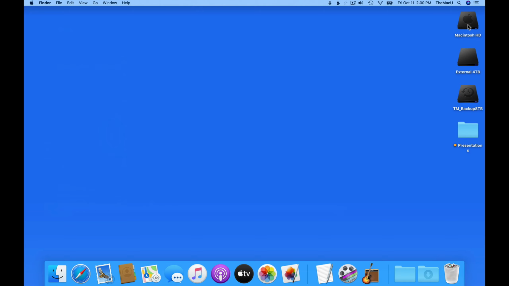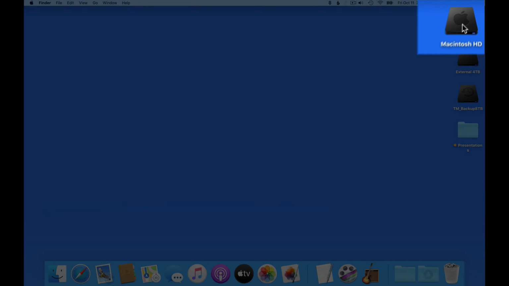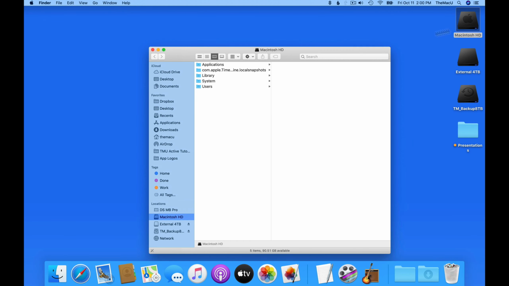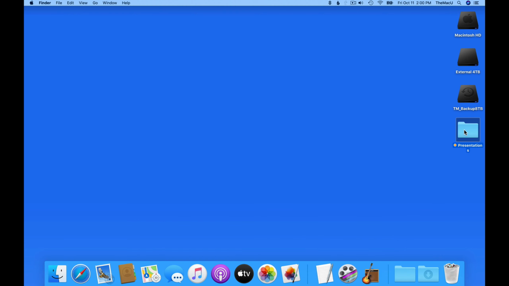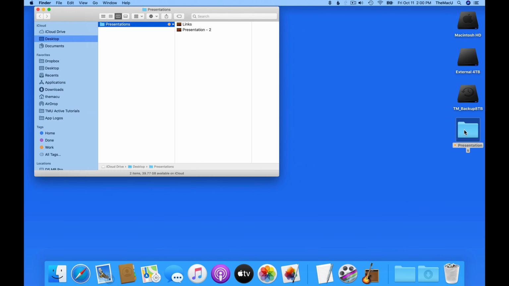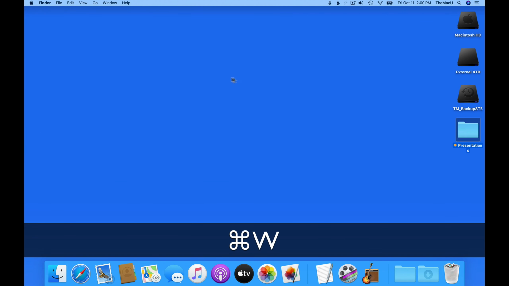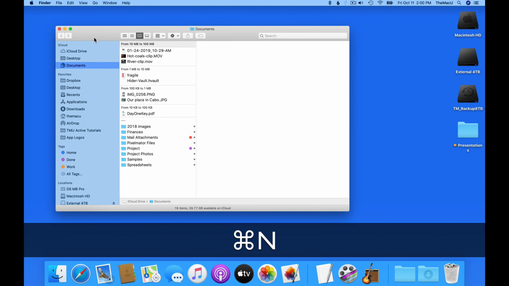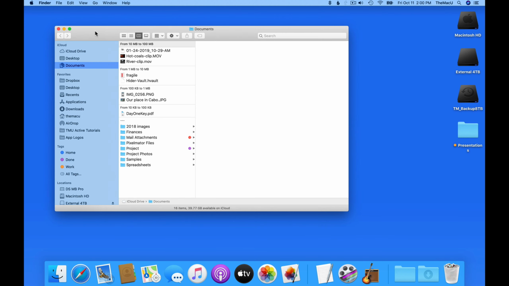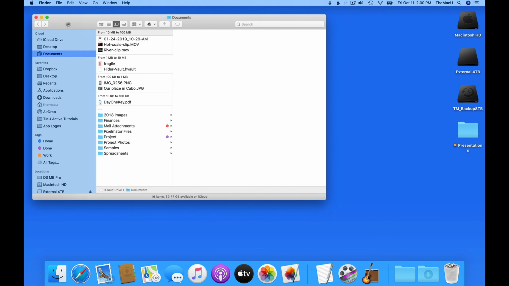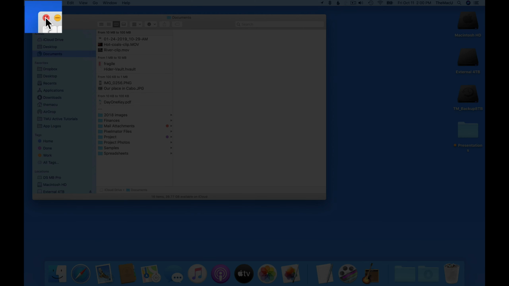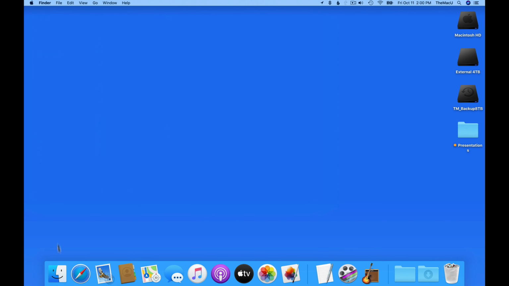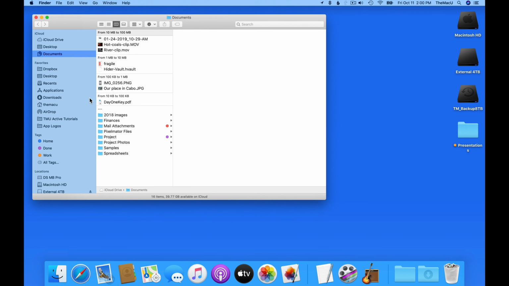It's possible to open a new Finder window by double-clicking on a drive, disk, or folder that appears on your desktop. And finally, we can click anywhere on the desktop and then use the keyboard shortcut Command-N to open a new Finder window. Close Finder windows by clicking on the Close button in the far upper left or using Command-W.